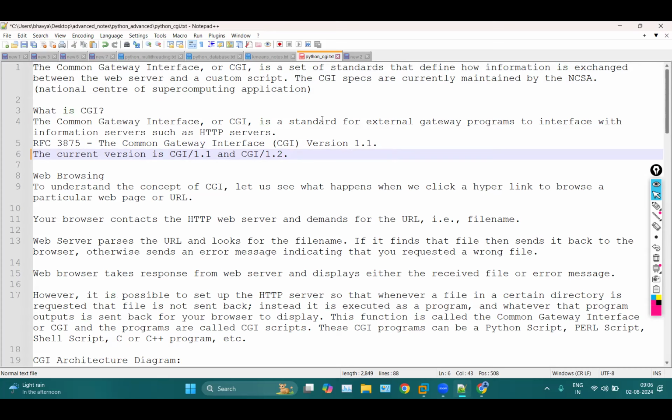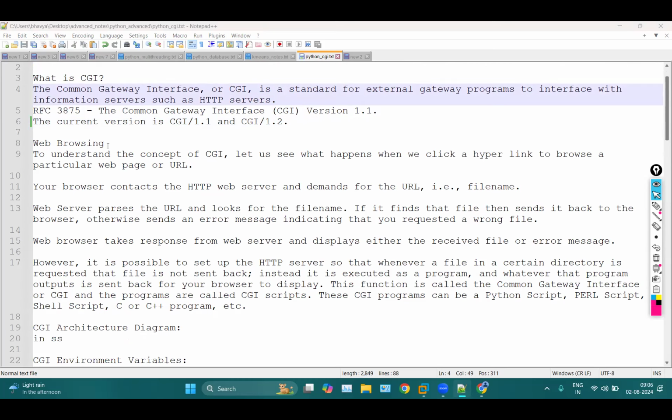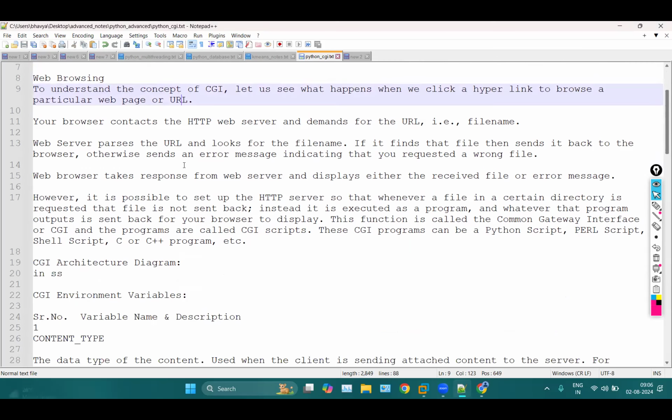So what we were doing, we have a script on the server side, and we are actually requesting for any kind of script, and that script is running on the server side and shows me the output on the client side. Okay, so this is known as CGI. So to understand the concept of CGI, let us know what happens when we click on a hyperlink, which is a link to browse any website. So your browser contacts the HTTP web server and demands the URL, which is the file name. Let me show you a figure for this CGI. Just a second.